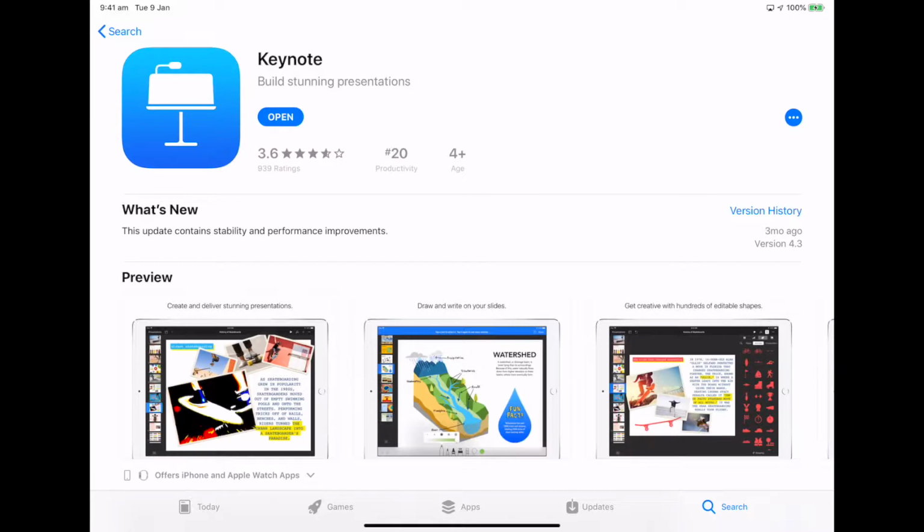And Keynote is not just a presentation tool, it can be used for annotating, animating, making movies, making images move, all sorts of different things. So let's get into it.